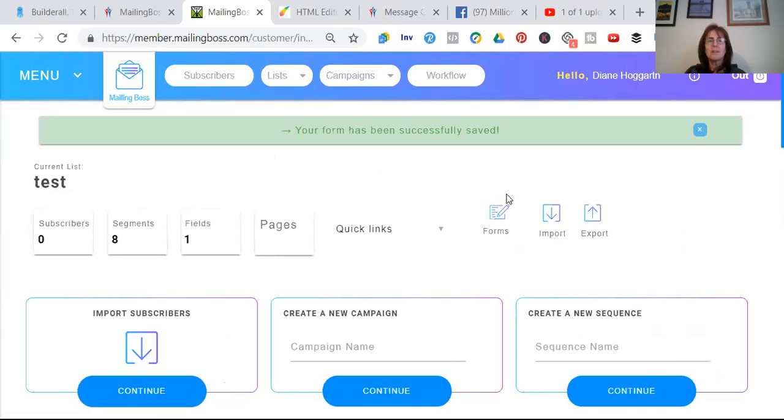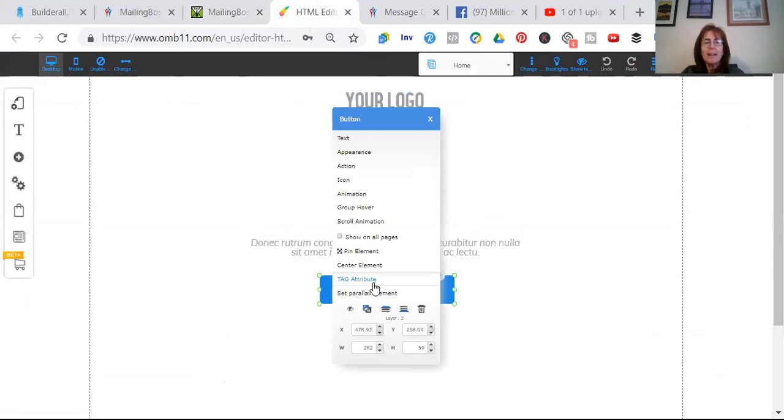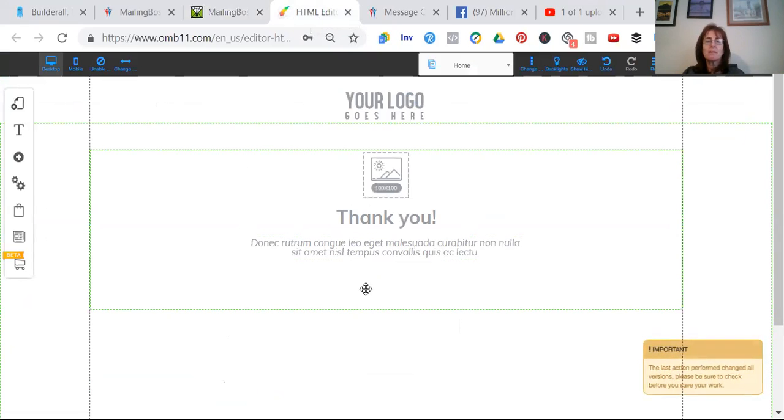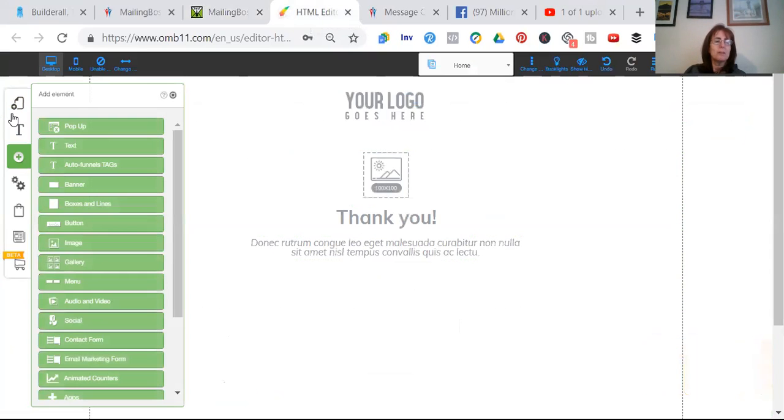Right, let's see if this works. Right, get rid of this by right clicking here. This is just a blank page. You can delete it, or you can use it next time and hide it. But I'm just going to delete it. Okay. If you want to add an email opt-in, there you go.